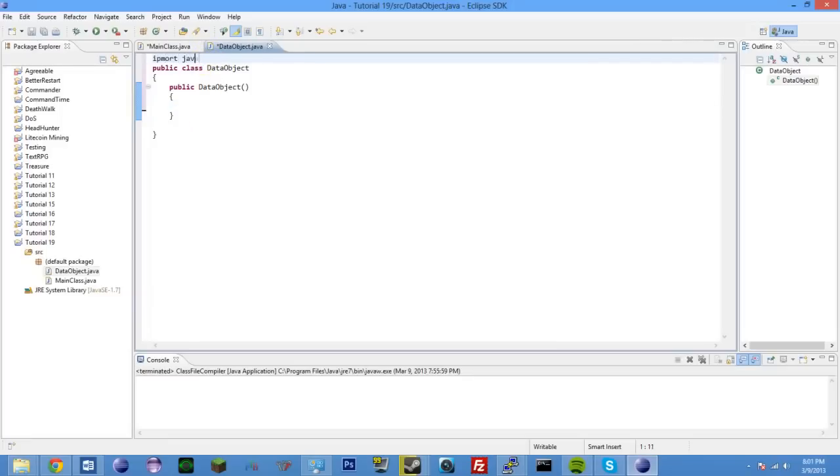I'm going to import java.util.*, and that'll be so we can use array lists.